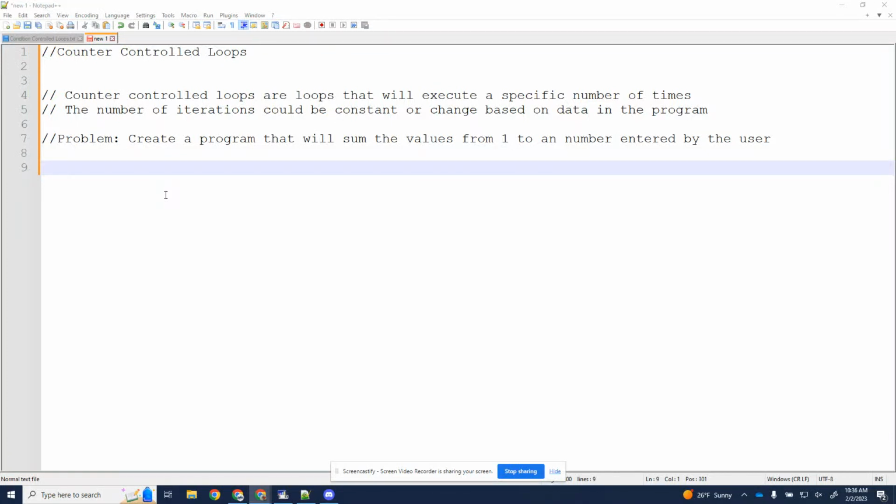So let's create a program that will sum all the values from 1 up to a number entered by the user. So let's say the user enters 5. I want to know what 1 plus 2 plus 3 plus 4 plus 5 is. If the user enters 10, I want to know what 1 plus 2 plus 3, 4, 5, 6, 7, 8, 9, 10 are if I sum all those digits. If they enter 100, I should get what I want out of that. 5,050 is technically the sum.